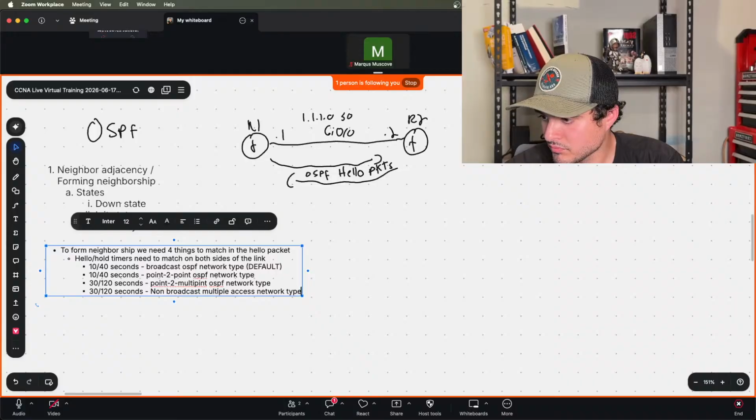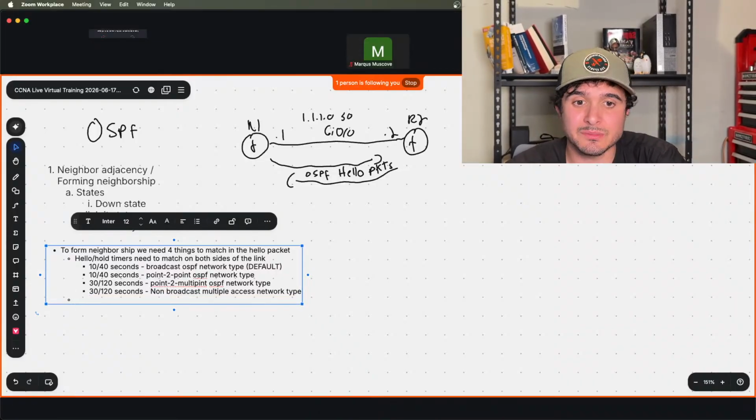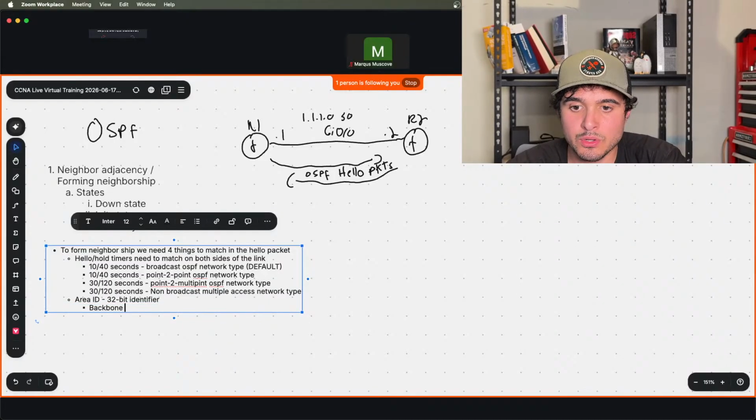Alrighty. So what's next? What else needs to match, guys? Is the area ID. This is a 32-bit identifier, technically, okay? And by default, all OSPF areas should be in the backbone area when you're first starting out. So the area ID needs to match. So the backbone area is area 0, or like if you're in a Palo Alto, here's how they put it, area 0.0.0.0. Same, okay? They need to match.